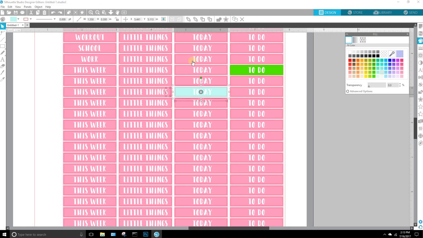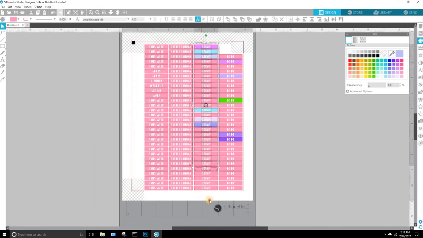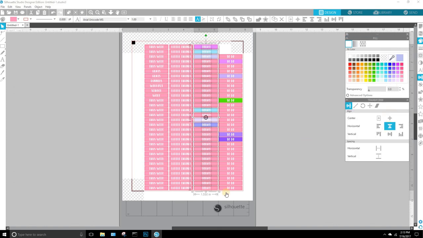If you're worried that you've accidentally moved stuff while you were clicking in here, because it happens really easily, you can do that same thing where you right click drag, and then just re-center everything. We didn't do that with today or the little things, I don't think. So I'm done changing my colors. I'm just going to make sure everything's centered up.